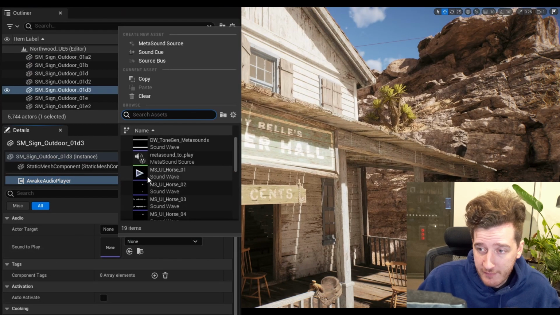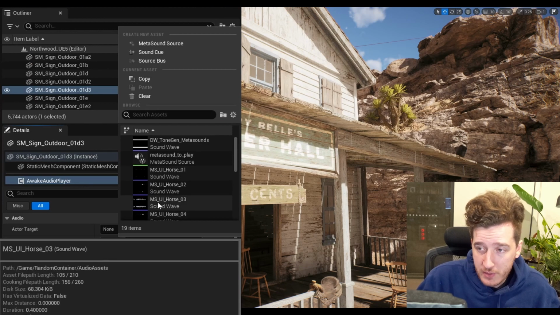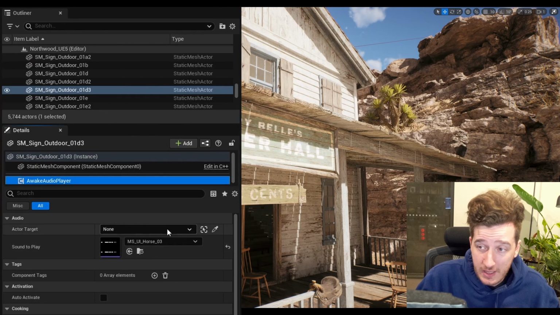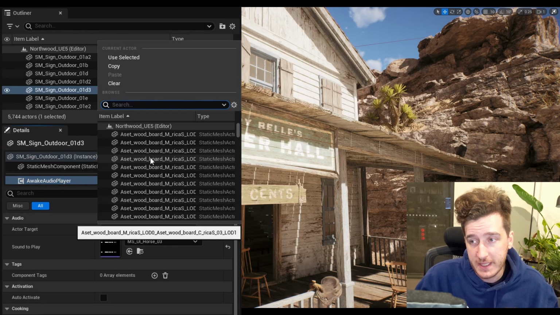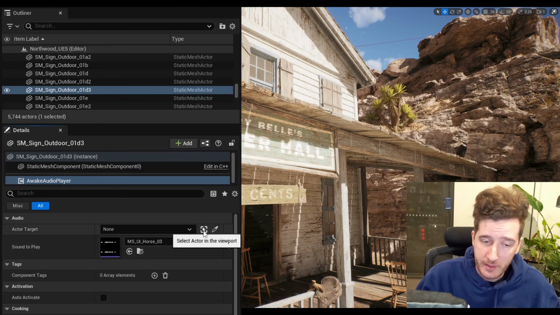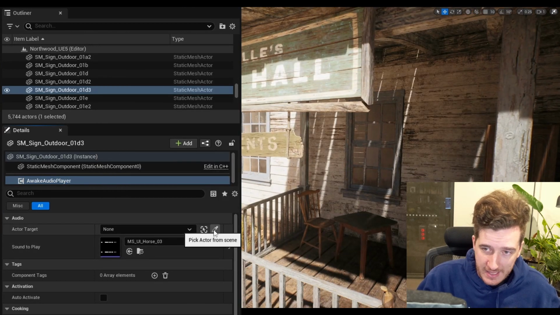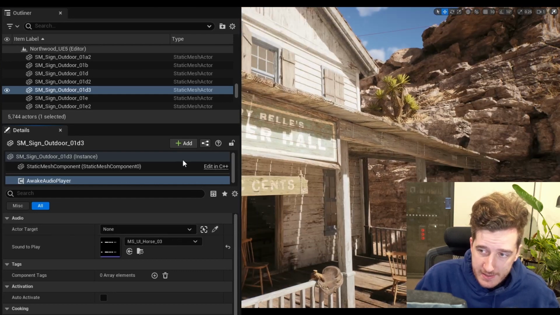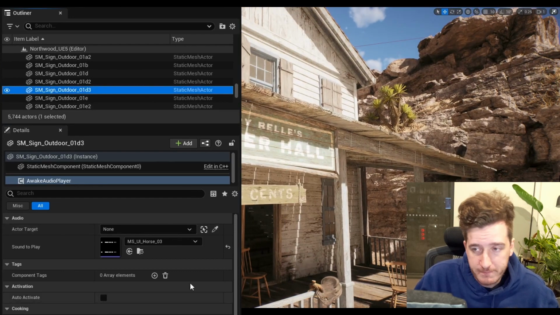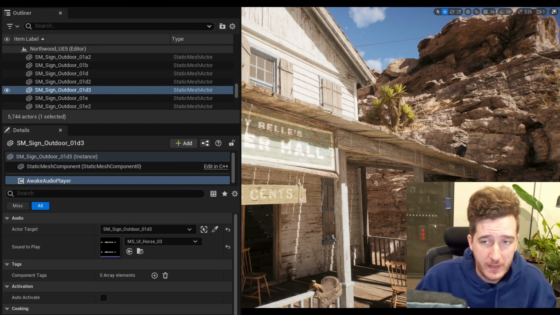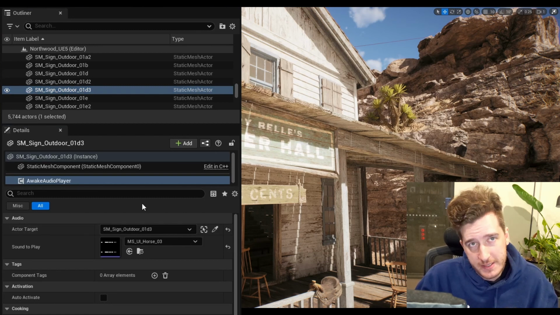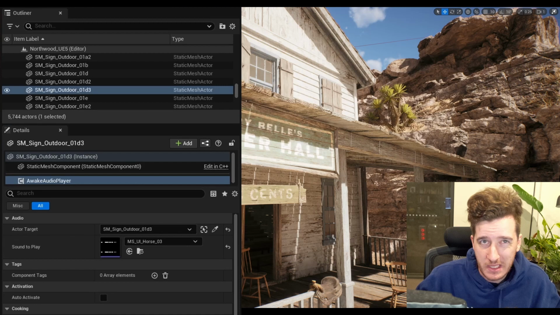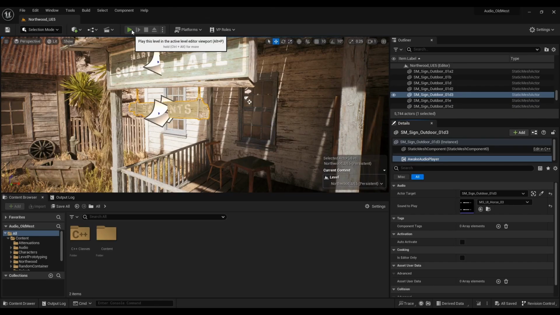So we can see that I have this sound to play, which I'm going to set to this beautiful sound of a horse, and then I can either select an actor from the drop down, select an actor from the viewport, or select an actor from the scene itself. So I'm going to click select an actor from the scene itself, and then just click on my sign. Now this won't be spatialized correctly because I haven't added attenuation, but if it were, it would trigger in the right location.